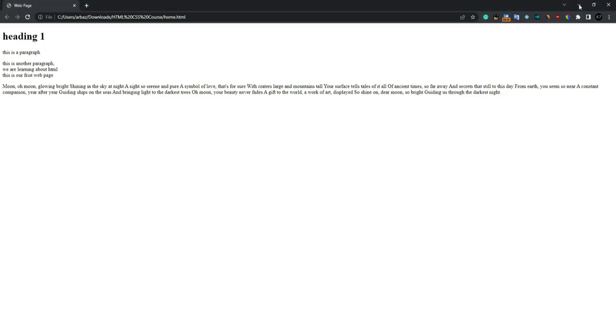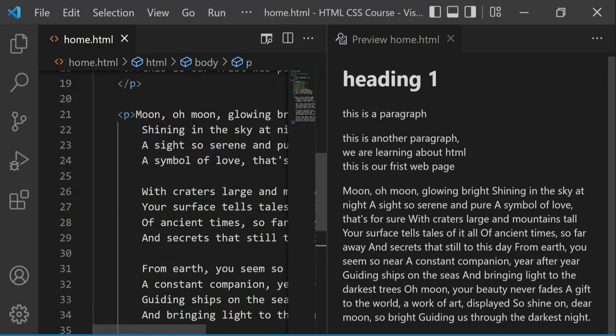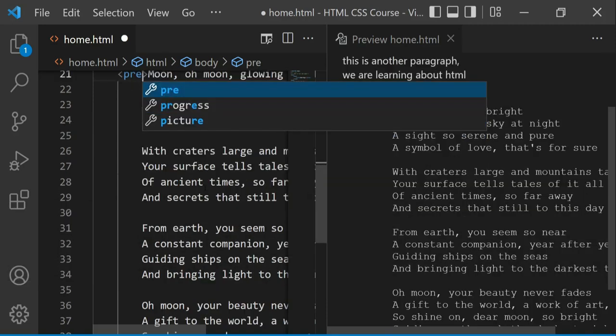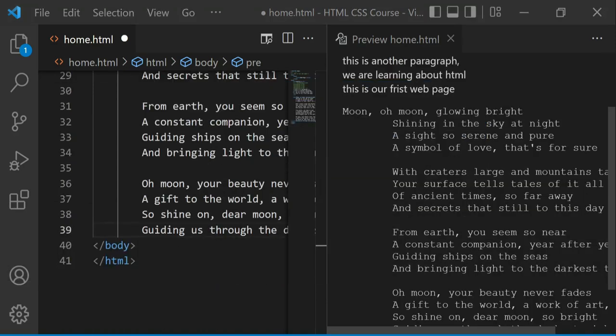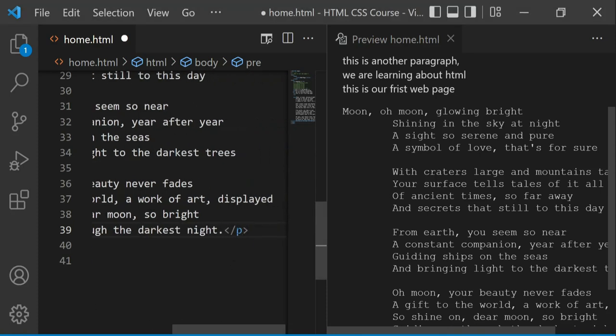For displaying a poem, what we can do is change the tag name to pre, and similarly, we just need to close that tag. After that, we will close this pre tag that we have added. So if you just go over here and add pre, now it will be closed.